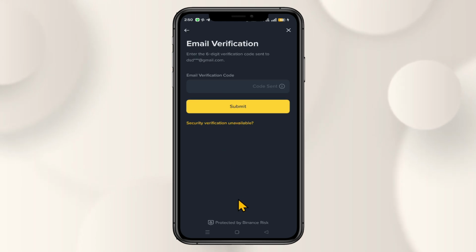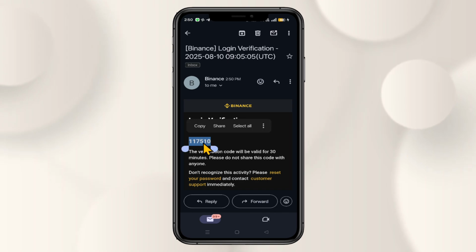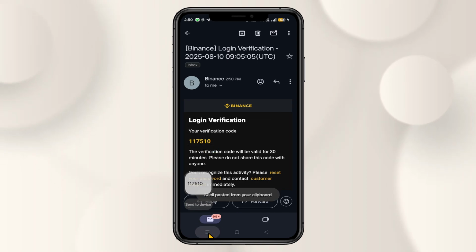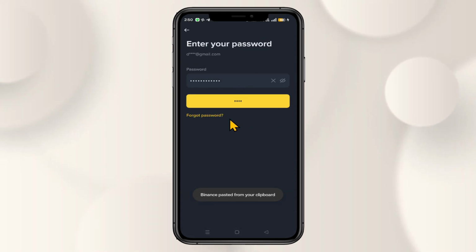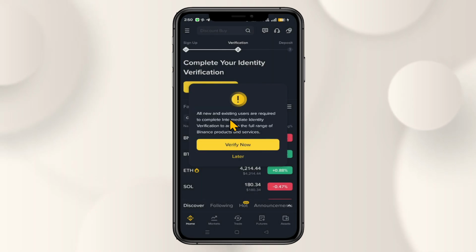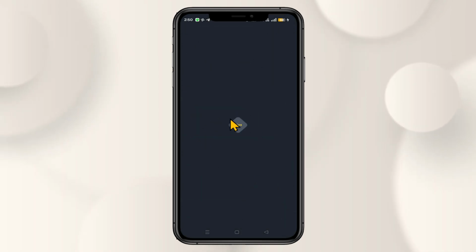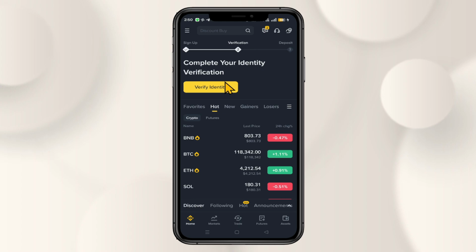Now you will need to check your email address to find the verification code. So just check your inbox and you will find this code right away. You can then enter this code to verify your login, and now you will be taken into your existing account on Binance right away. And if your account is verified, you can now start making your trades and you can buy your desired crypto as well.